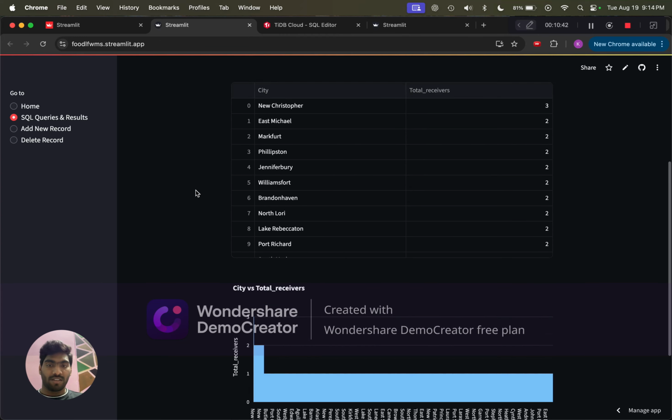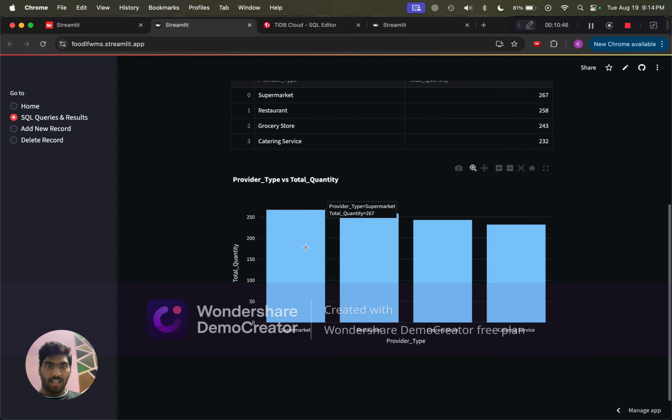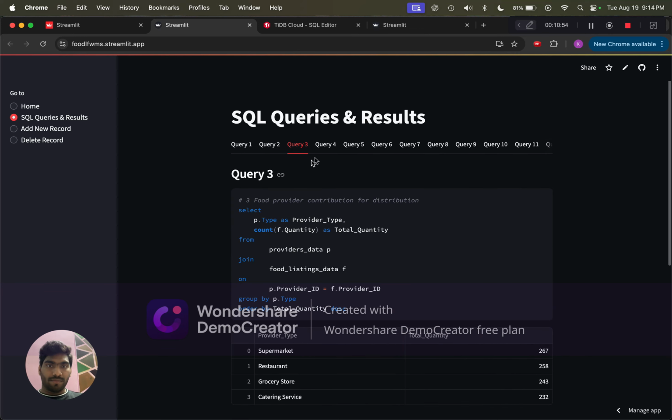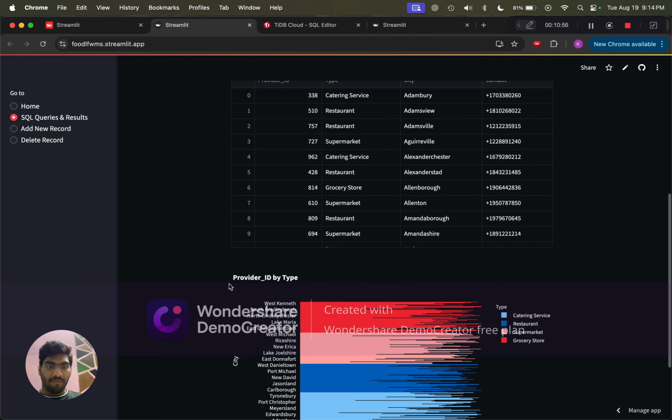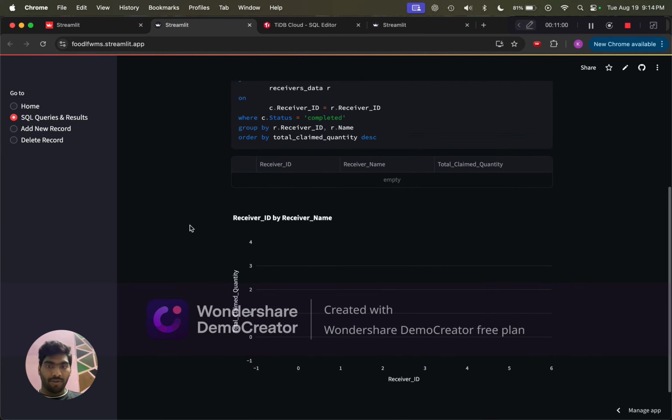Here we can see the receiver counts, the food provider distribution. If you hover on them, we can see the results as well. Total quantity 267, 258, 243. Similarly, for everything we can see a table and an EDA chart.